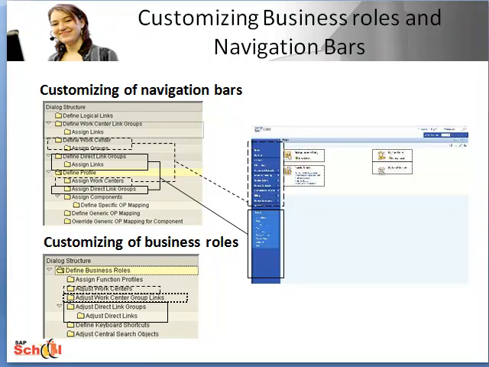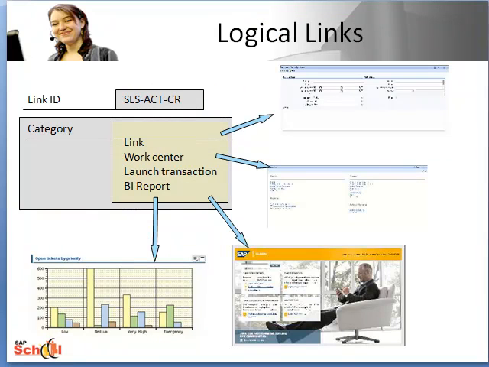For example, the navigation bar offers 4 different types of logical links. These are link, which opens a CRM application such as the search or a create page. Work center, which opens a work center, for example, sales cycle, Sales Pro, or service order, Service Pro. Launch transaction. This uses the transaction launcher to open an integrated external application. And the fourth one is BI reports, which open a BI report page.